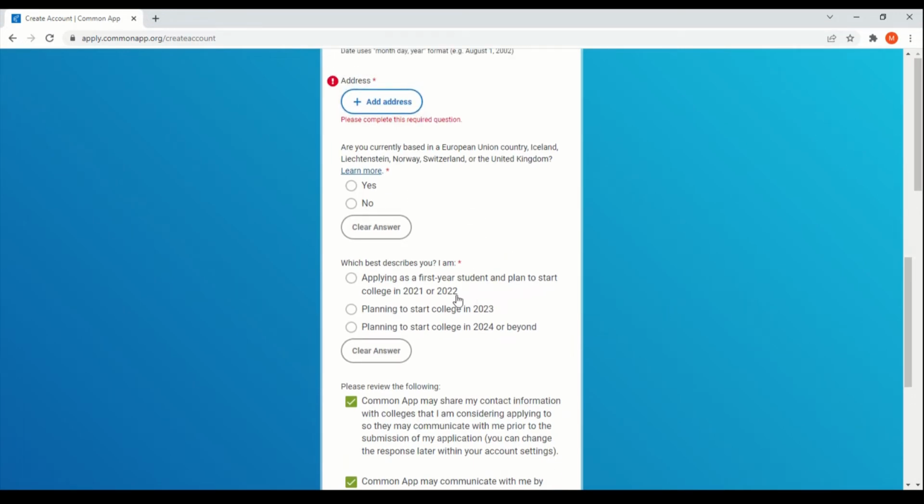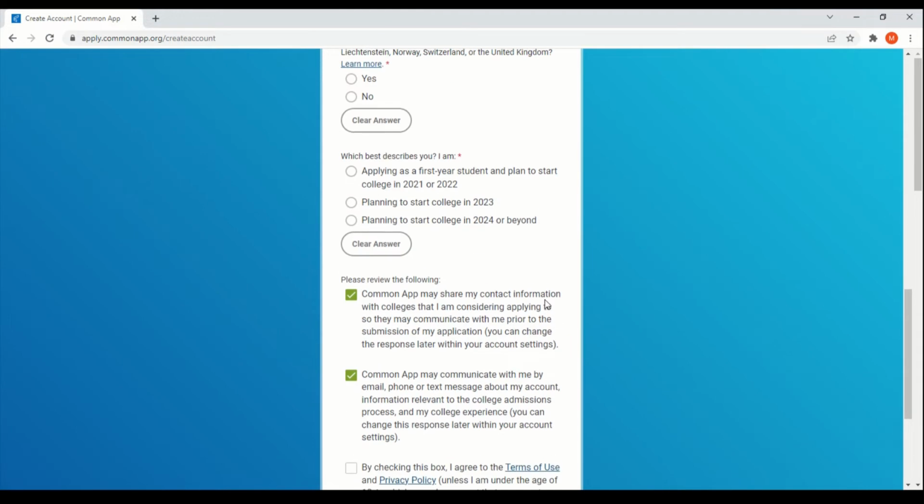Of course, they need to answer these 2 questions. For this question, which best describes you? I am applying as a first-year student and plan to start college in 2021 or 2022, planning to start college in 2023, or planning to start college in 2024 or beyond. This means that students, not only seniors, but maybe juniors or sophomores, can also create their account on the Common application, and their information will be rolled over from one year to another.